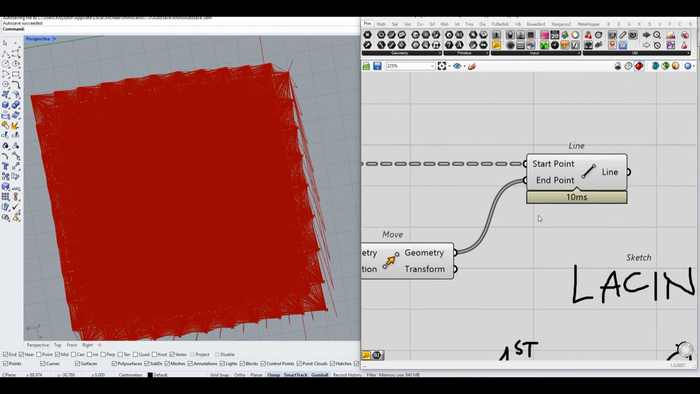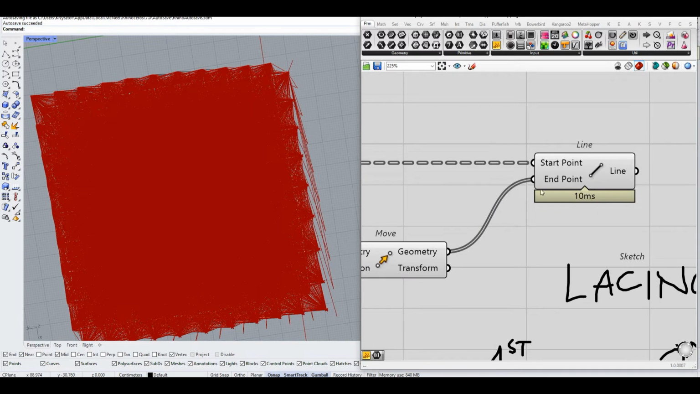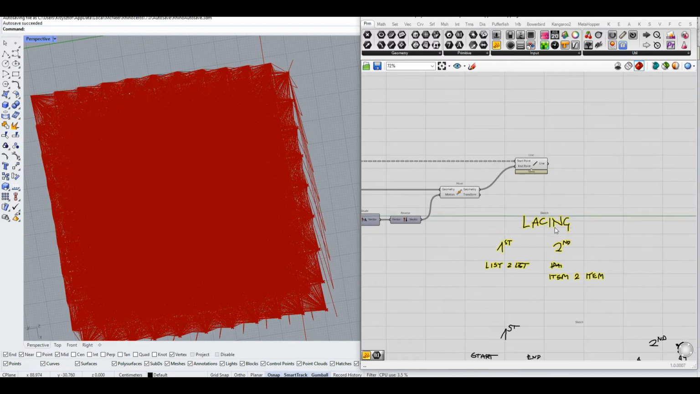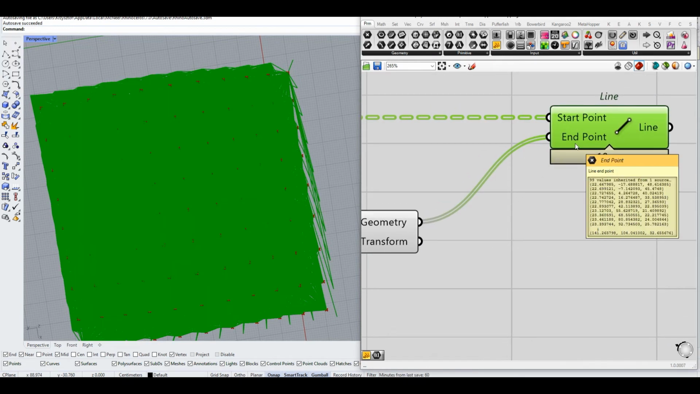So you have to always be aware and attentive when it comes to different data structures. So whenever you connect a data tree, which is represented by this dashed line, with a list, which is represented by just a thick wire, you need to think twice about what is happening. And now the simple solution to this problem is just to convert that list to a data tree by grafting.